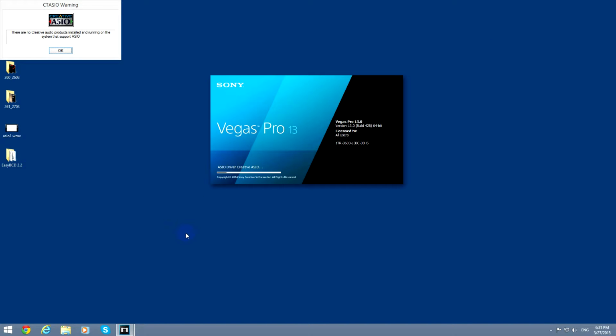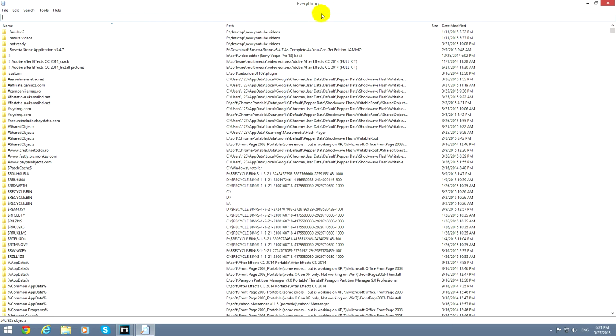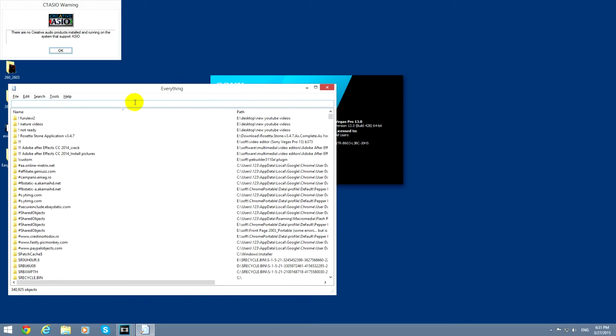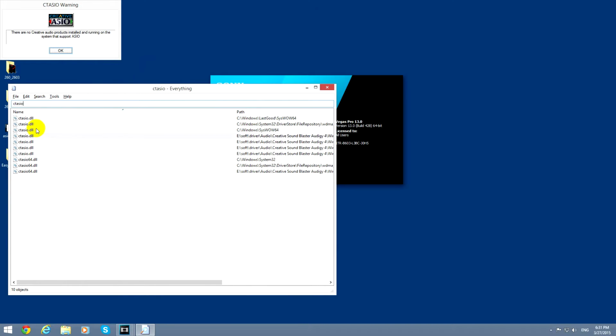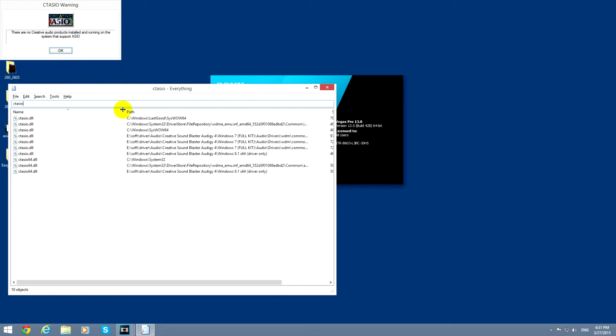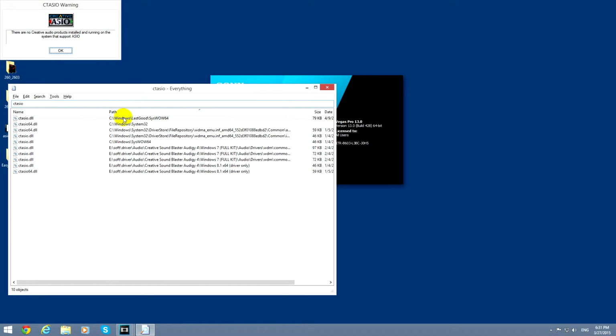Okay, and after that let's use a search tool. I'm pressing my hotkey and the program appears. It's called Everything, and using this search program let's search for this file CTACO, and here you can see that it's a DLL file. And there's the path where that file is. Let's click on path to sort it by the drive.